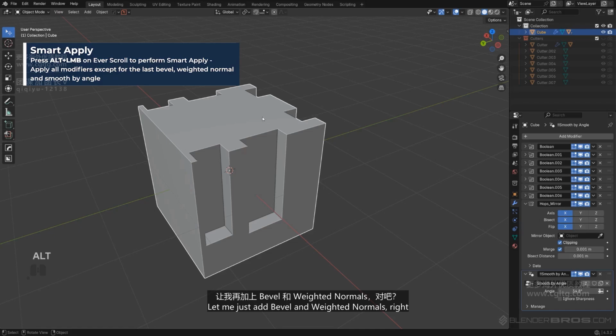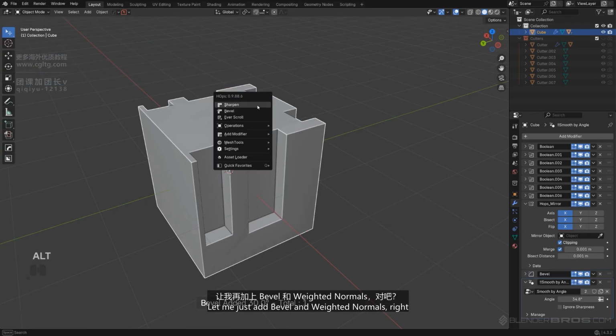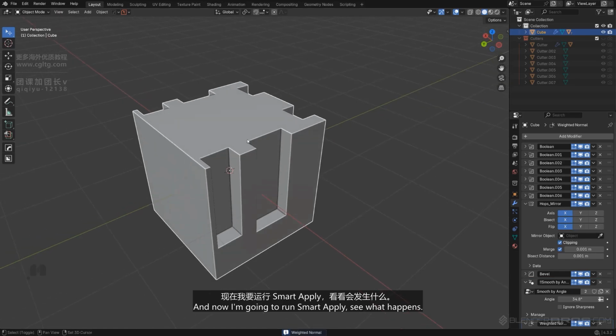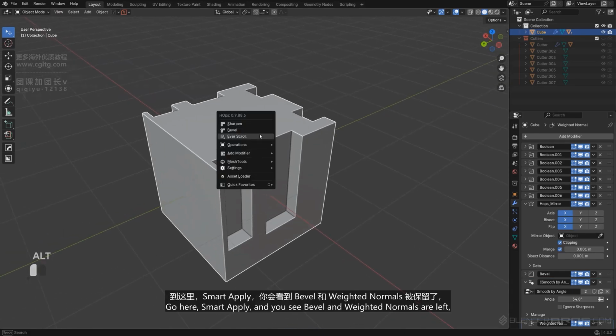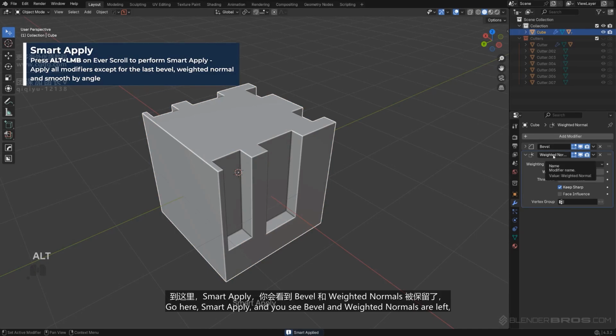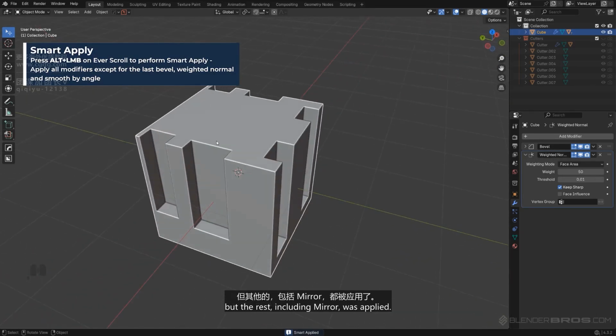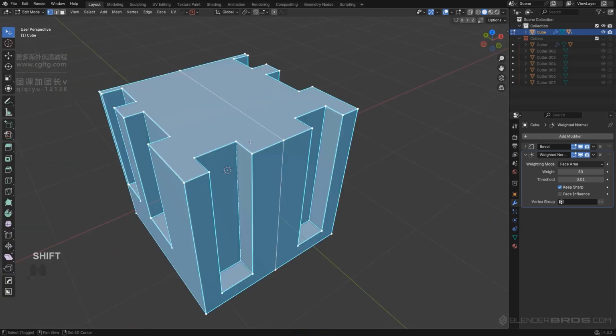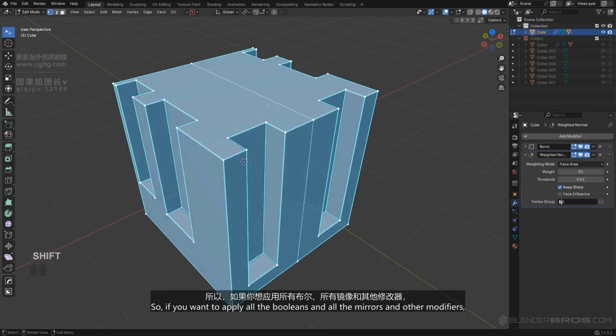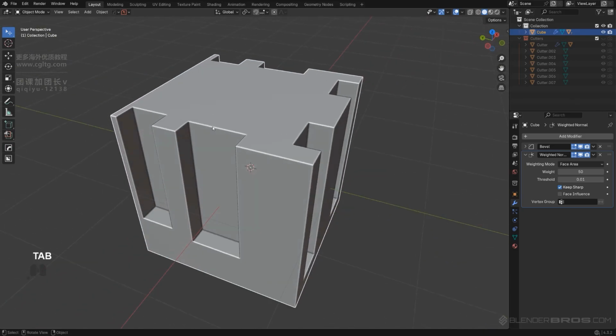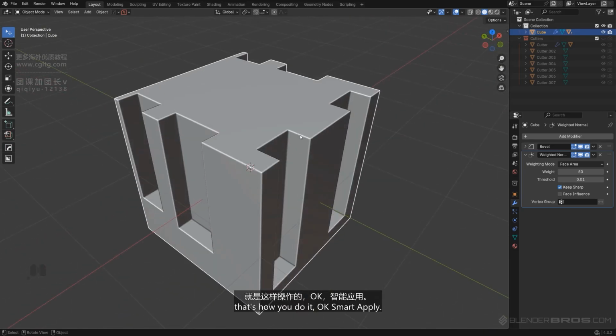Let me just add bevel and the weighted normals, right? And now I'm going to run smart apply, see what happens. Go here, smart apply, and you see bevel and the weighted normals are left, but the rest, including mirror, was applied. So if you want to apply all the booleans and all the mirrors and other modifiers, that's how you do it, okay? Smart apply.